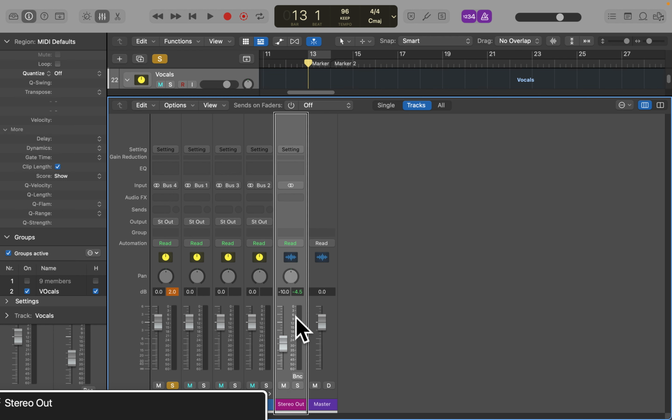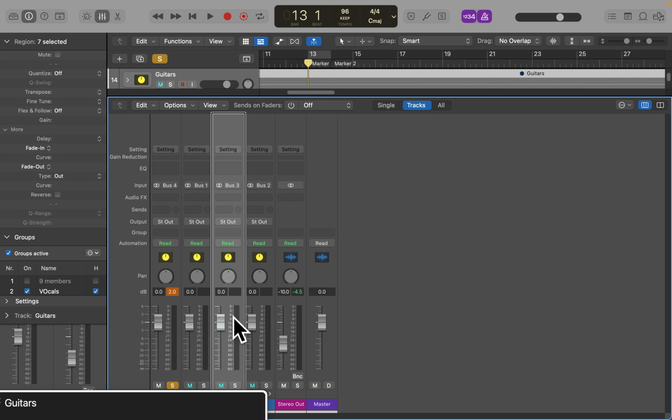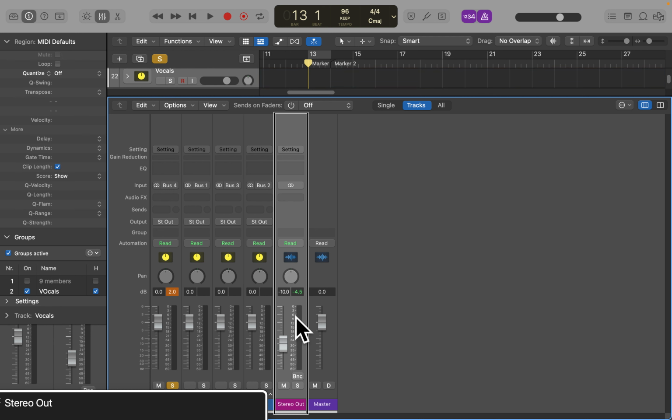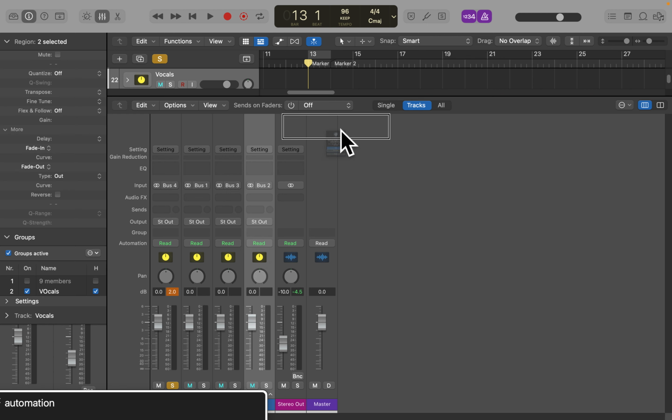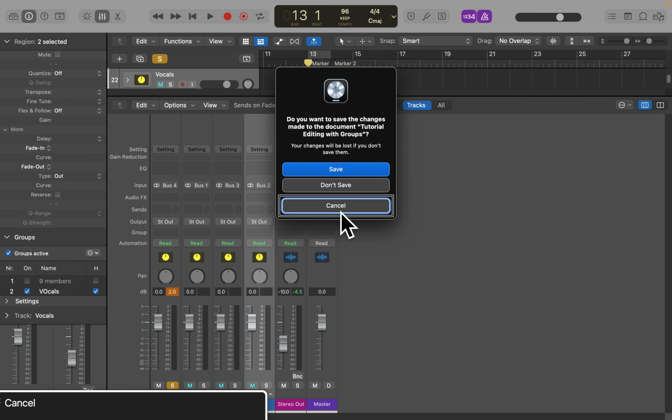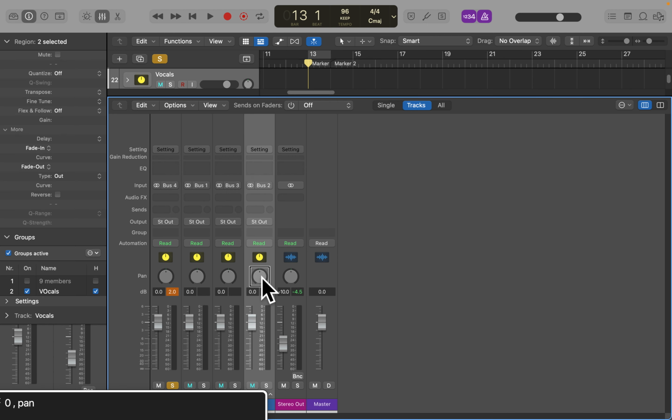It's called, once again, let's have a listen: create groups for selected channel strips. And the key command is Control Shift Command G. That is not assigned by default by Logic. So if you know how to assign a key command, do it, because that's really handy.